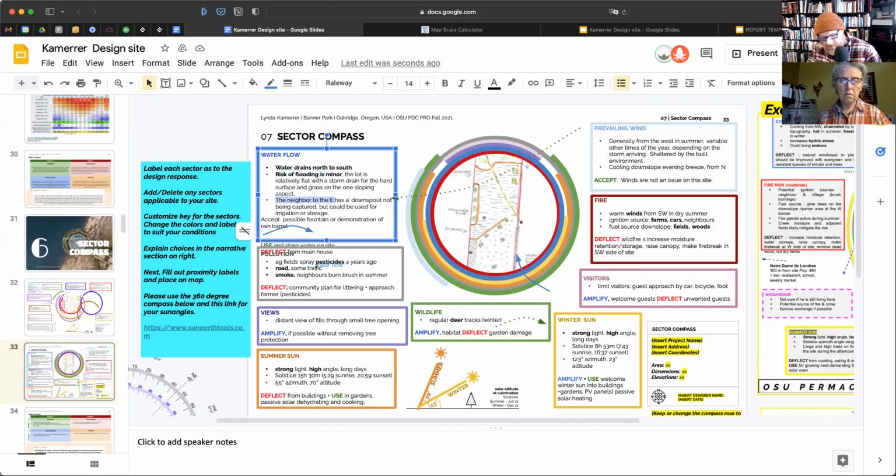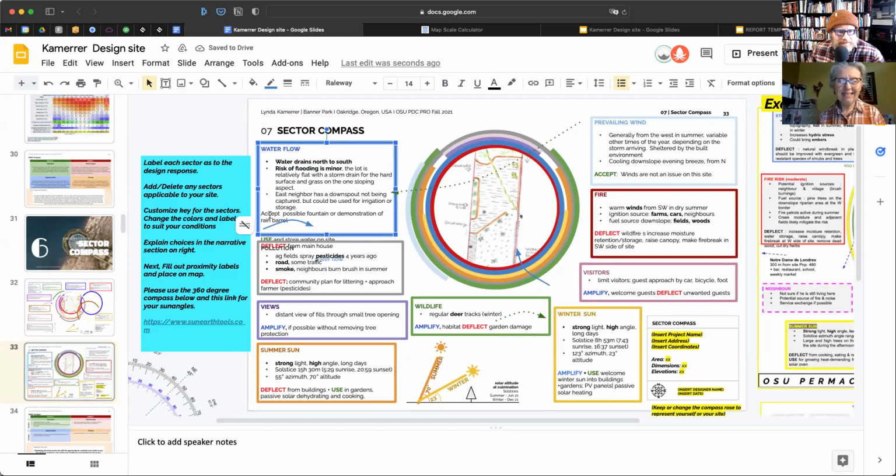So I'm just going to tighten up these words. East neighbor, I'm going to resist my Canadian spelling. And we want to accept. Great. So just a little bit of formatting here so it's pretty clear. Accept possible fountain or demonstration. Great. And then I'm just going to move this over. So we've got some space here, and then remove the rest of that.